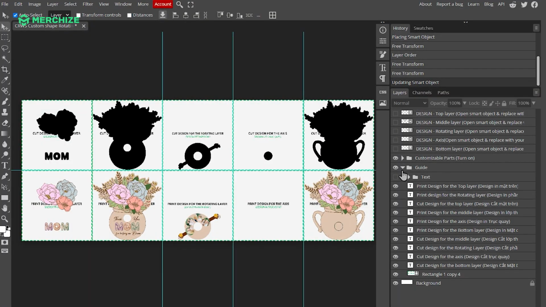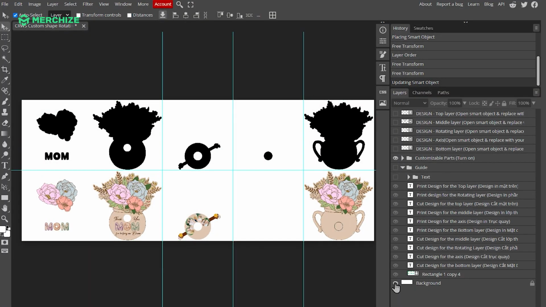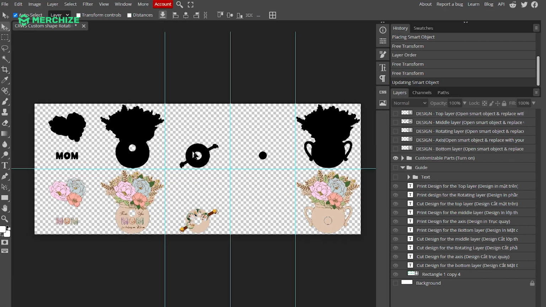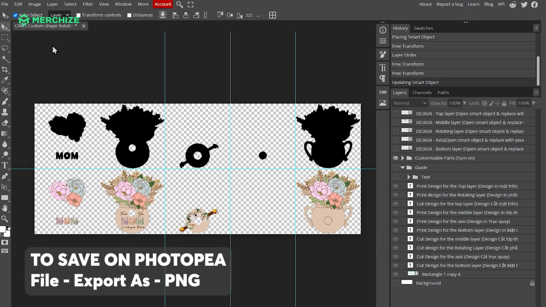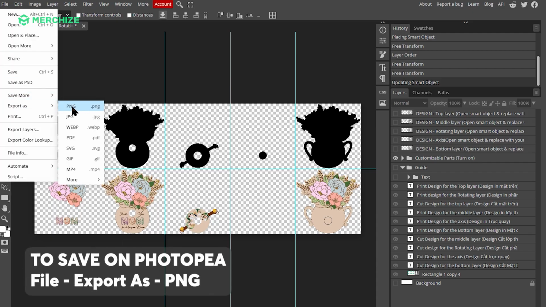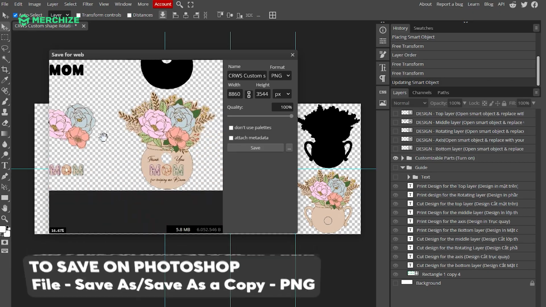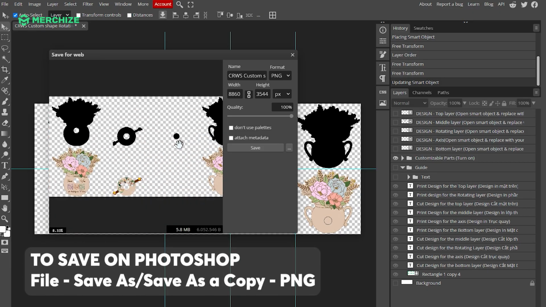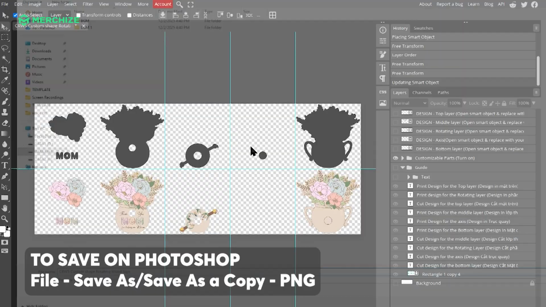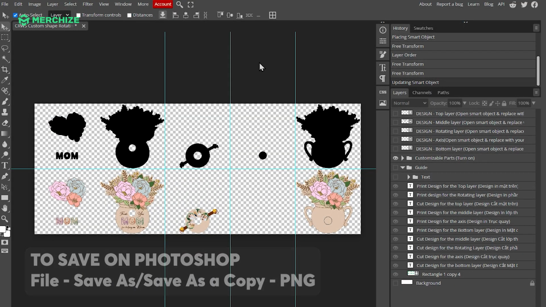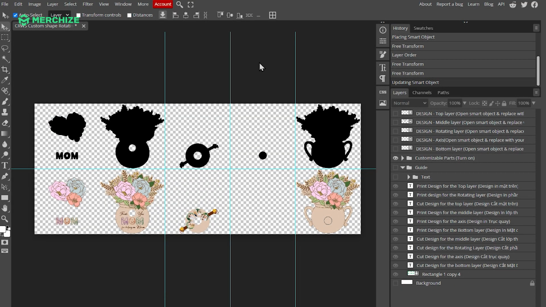If you are satisfied with how it looks, turn off the guide group and other unnecessary layers you don't want to include in your printed design. Now, you can save your file. On Photopea, click on File, select Export As, and choose PNG to export the file in a transparent format. On Photoshop, click on Save As, or Save as a Copy, and choose PNG format. You can also click on Export, and choose Quick Export as PNG.